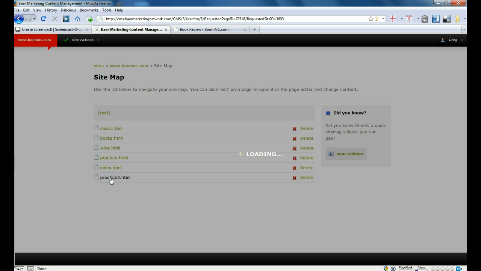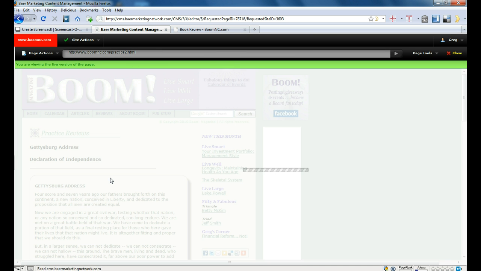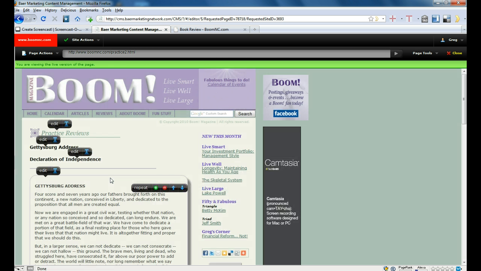Okay, so I click on that and that page comes up in my browser. Basically what you'll see, it will look like your real live page, but it is within the content management system, and there are buttons around that say edit. They also have a repeat button, which is right here. It disappears actually when you move your cursor around.